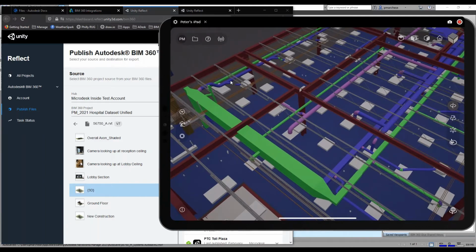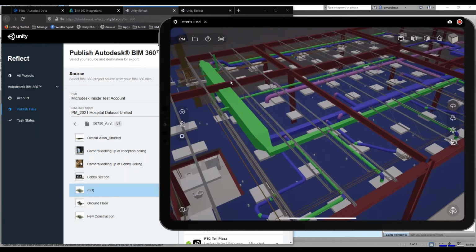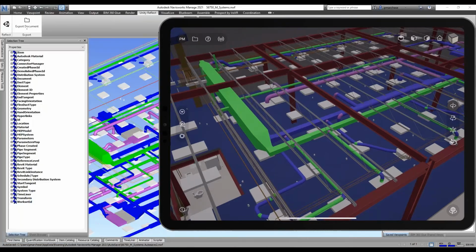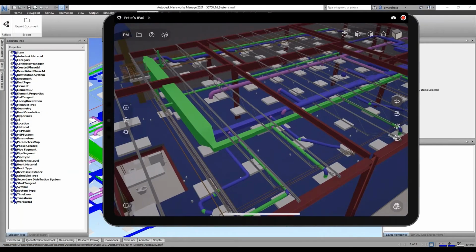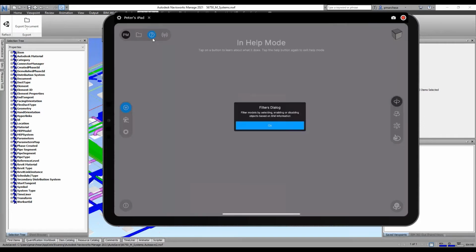Now, in my case, that's already here, but you notice I don't actually see the architectural model. So what I'm actually doing is I'm controlling what I see inside of the app. Now, overall, working with the app, it's really quite easy. And if you ever get lost, that little question mark in the upper corner puts me into sort of a help mode. That allows me to actually tap on any of the other icons, and it gives me an understanding of what that icon actually does, how it helps me navigate and control things.